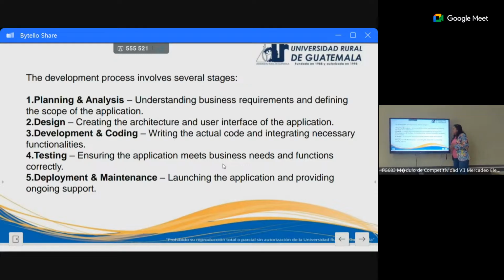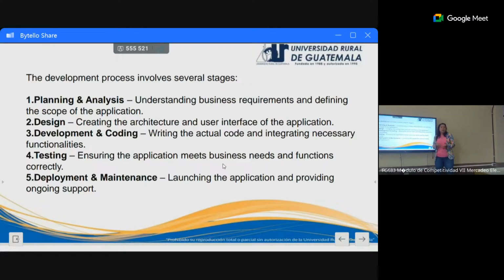Deployment and maintenance, launching the application and providing ongoing support. So it is not that we just launch this application and that's it. The thing is that they have to give maintenance, because they have to provide all the support. So that's why some of these application developers offer that service of technical support for those final customers, because if not, we can have different types of problems if the person is not well trained.